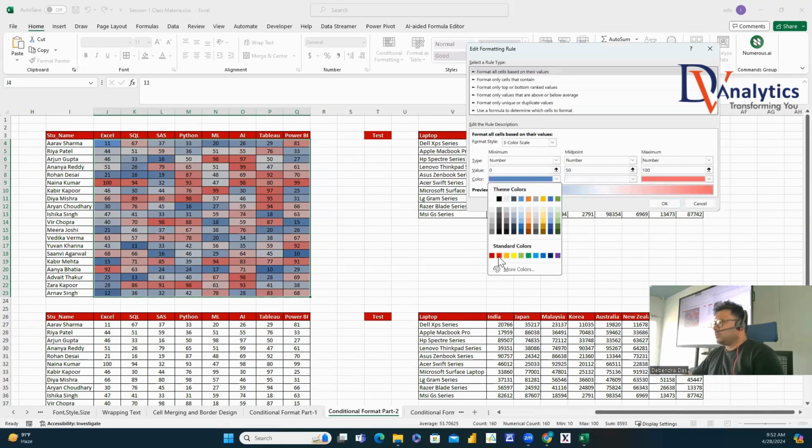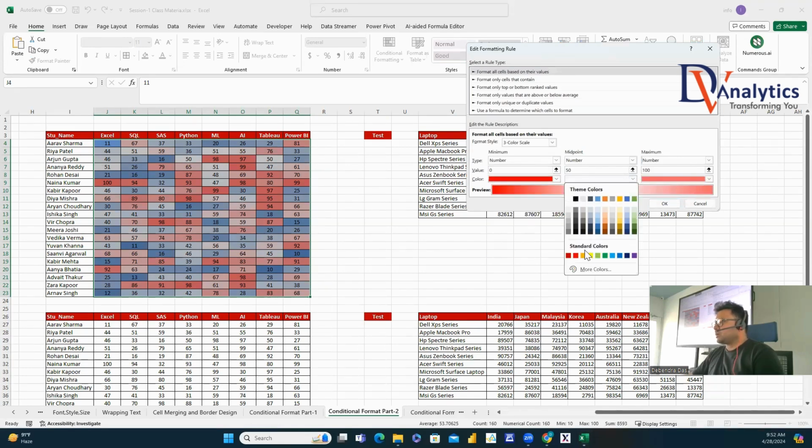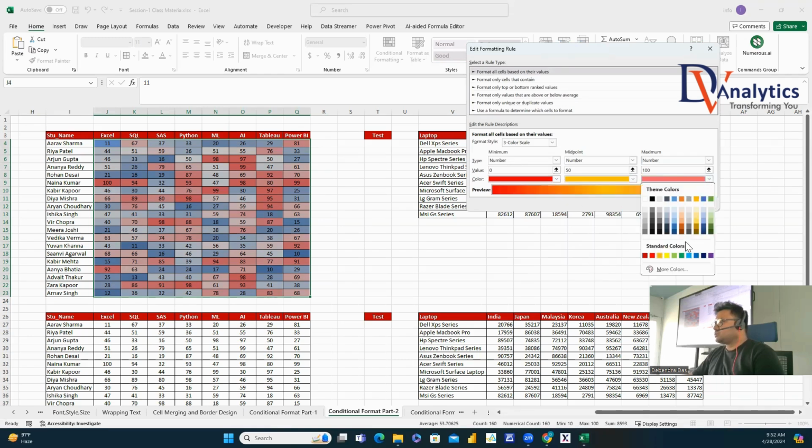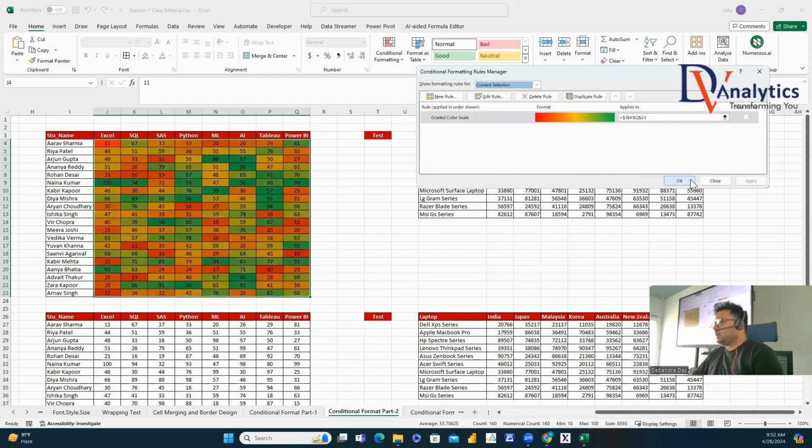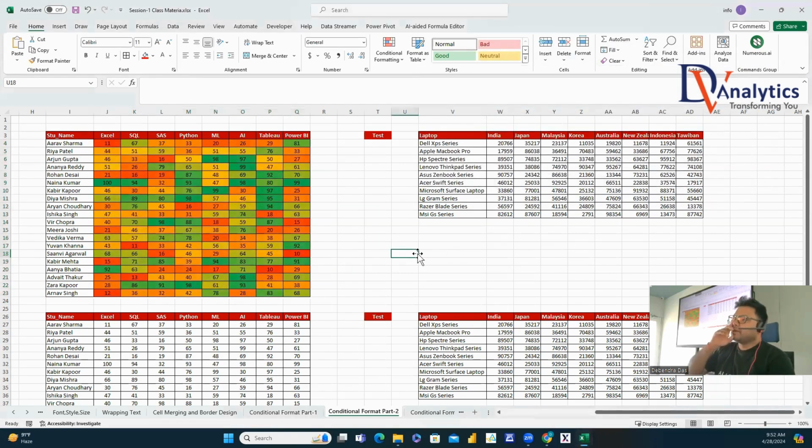The lowest value will be coming as red. The mid value will be coming as yellow. The top value is going to be green color. If I do that, apply, you can see. Yes or no? Understood? Clear now? Okay. Now you got to highlight here.